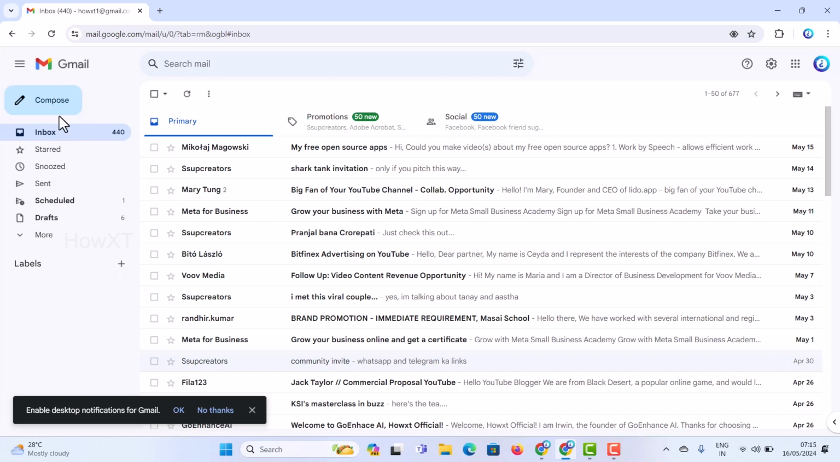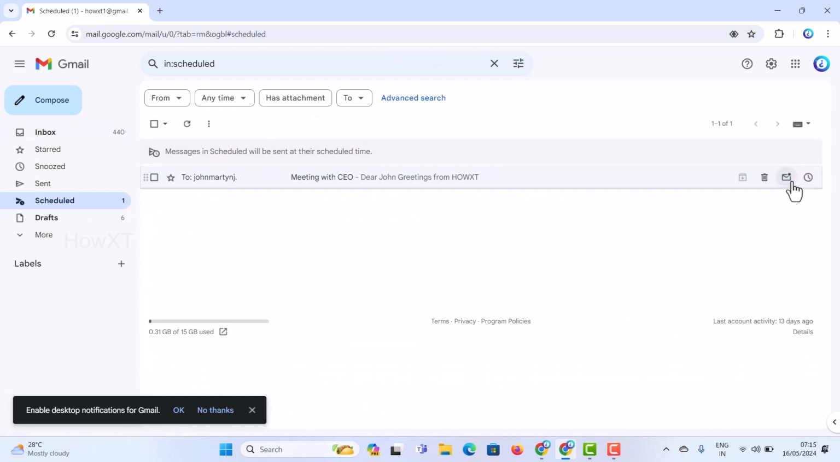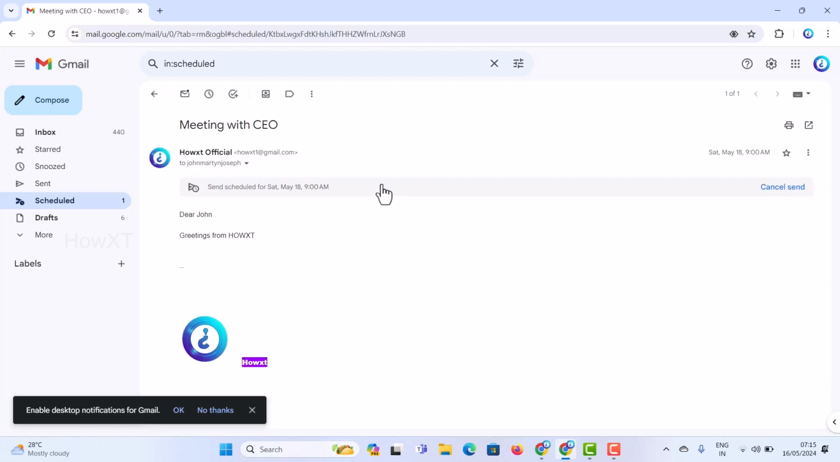If you want to see the scheduled emails in your mail, in the left side corner you will find Inbox, Starred, Snoozed and Scheduled. Click the Scheduled button, and you can see what scheduled emails are there. You can delete, or you can see May 18th it is going to send. If you want, you can cancel, or you can change the scheduled time and date. Everything you can change according to your needs.